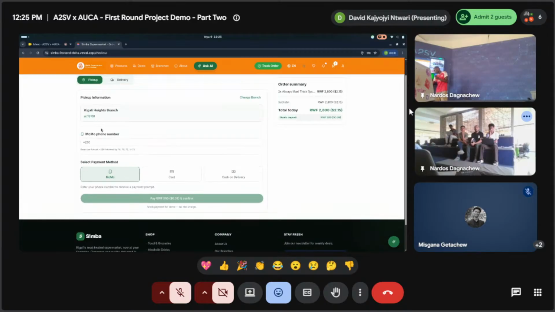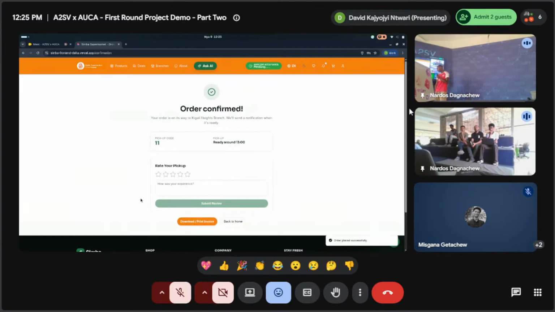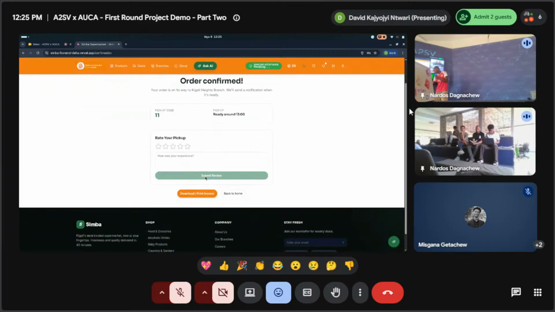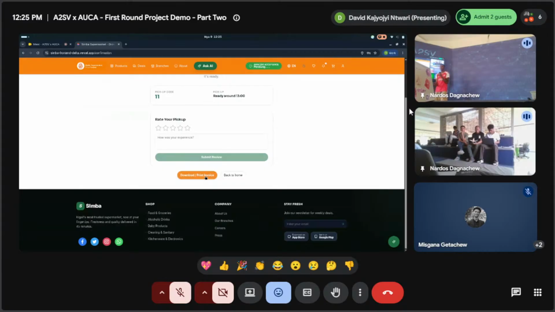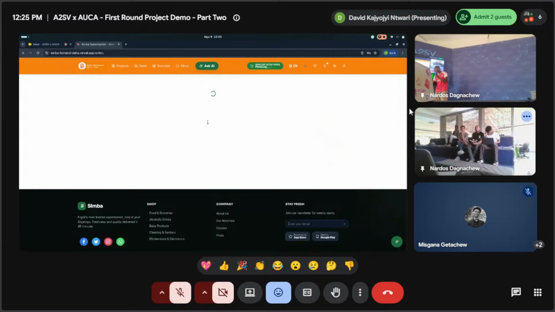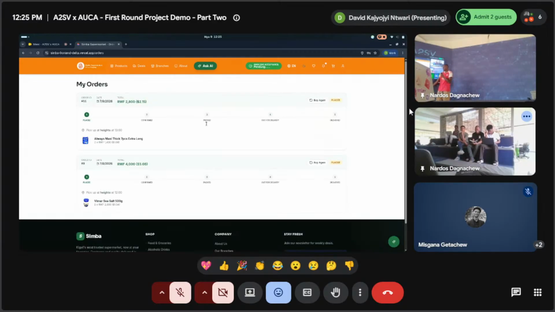So we add the mobile phone number. Let's continue with Momo and pay. So our order is paid. We still have the reviewers. As you can tell, if a customer becomes a paying customer, we ask them to review us to make it more personal and increase customer satisfaction. You could download your invoice, or you could go back, and as you place your order, tracking starts showing the state of your order. So we are now at the placement.